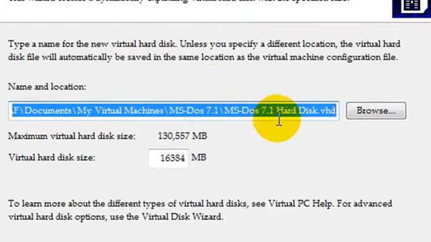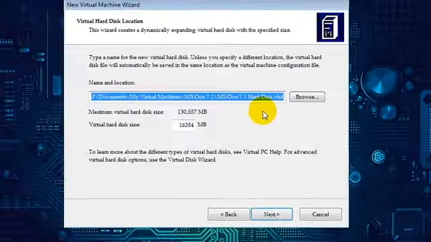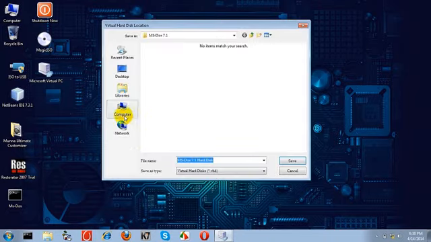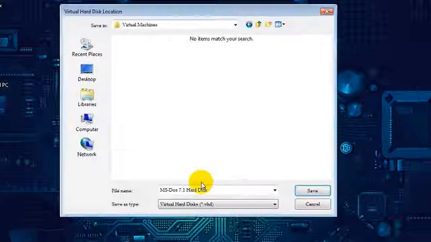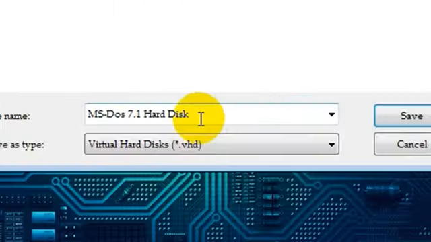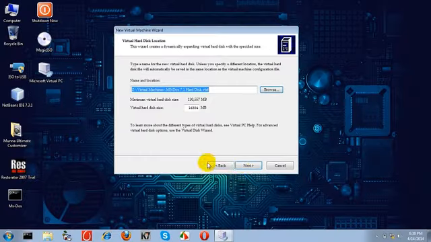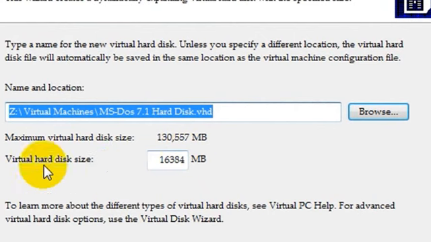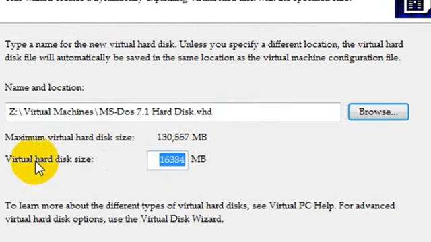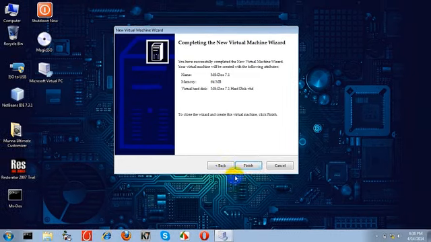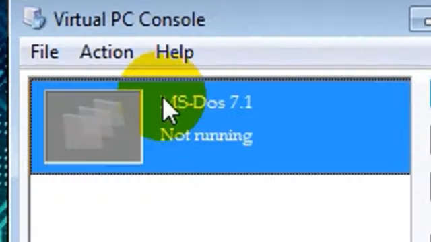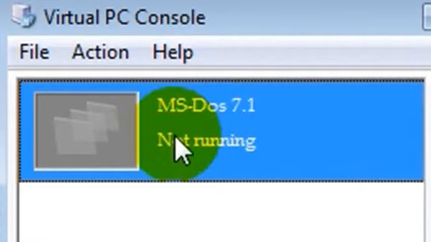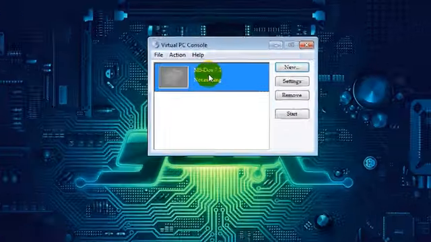So I'm choosing a new virtual hard disk, then click next, and then it is asking for the place where you should place the virtual hard disk. Browsing to the folder called virtual machines, I'm giving the name as MS-DOS 7.1 hard disk, then click save. Then you can change the virtual hard disk size to 500 MB because it is more than enough. Then click next, then click finish. Yes, you have created a new virtual machine. In other words, you have created a new operating system, and then you have to start it by double clicking on it.